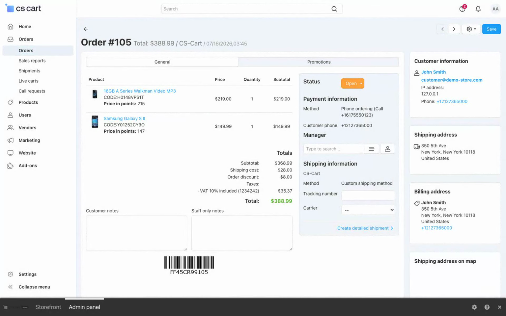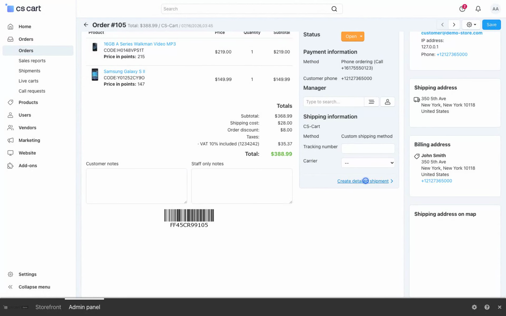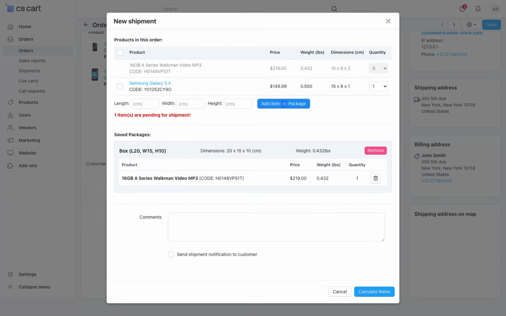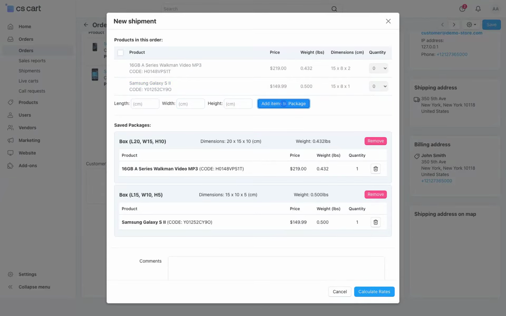Now the main event, creating a shipment. Open an order and click Create Detailed Shipment. Straight away you can see every item in the order with its weight and its dimensions. This is where the multi-box magic happens. Instead of forcing everything into one parcel, you pack it the way you'll actually ship it. Take the first item, type in the size of the box it's going in, and add it to a package. That's box 1. Now the second item might be a different shape, so it gets its own box. Enter its dimensions and add that to package 2. And just like that, the shipment is split across 2 parcels, each with its own weight and size listed clearly.